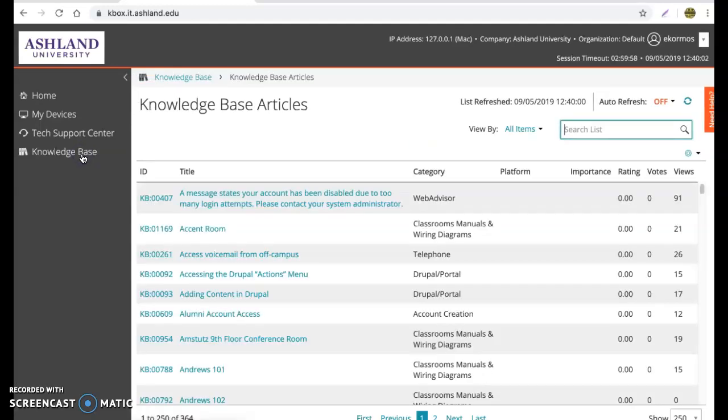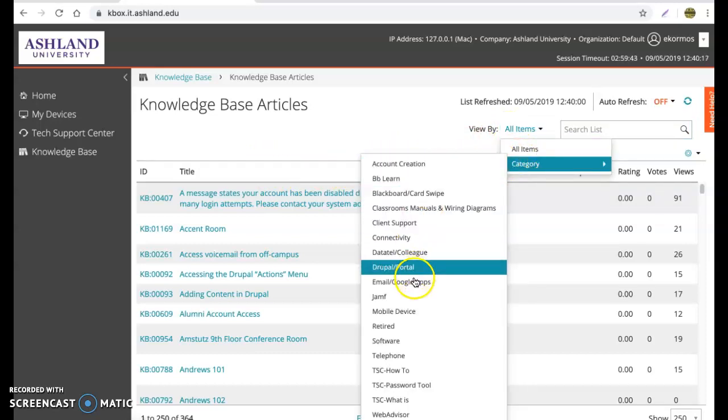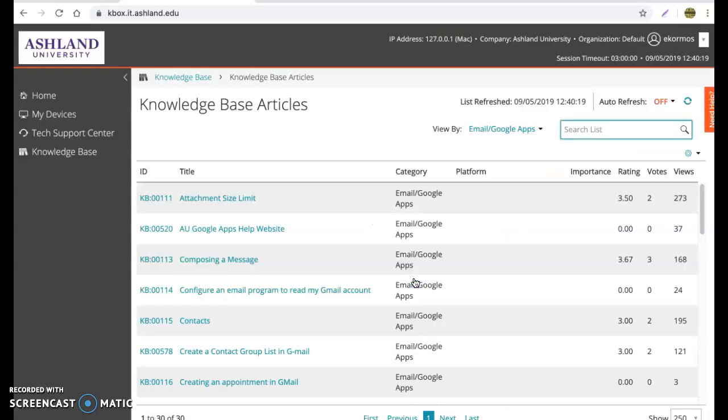Now this is going to bring up a bunch of knowledge base articles related to different information and technology in general here on campus. So what we want to do is view by all items category, and we're going to select email Google Apps.